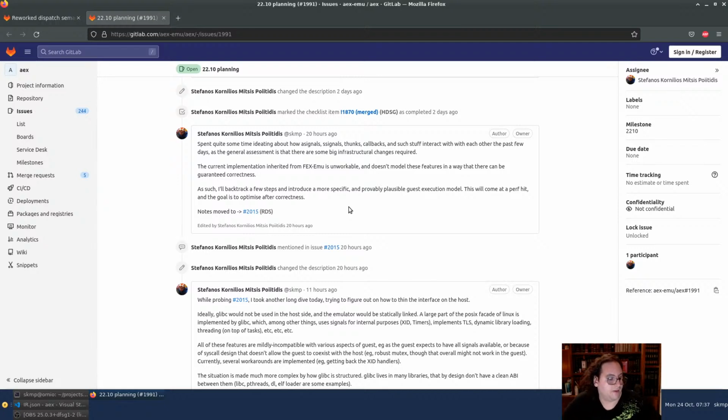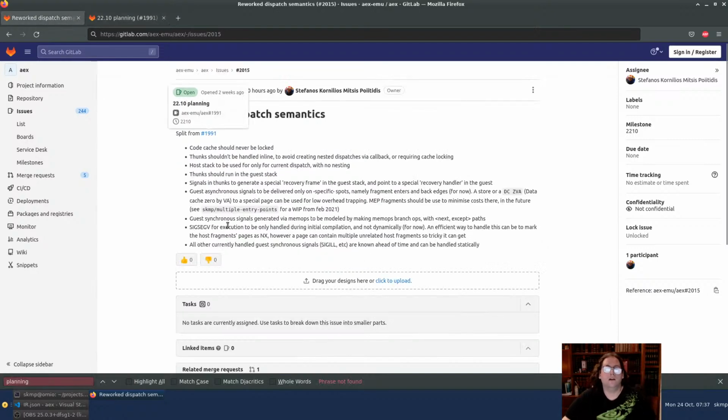There are some interactions with thunks, like if we receive a signal while we are in a thunk. In that case, we will create a special recovery frame on the stack that contains all of the host context, and then it will point to a short trampoline in x86, which will restore the host context if it's ever returned. Otherwise, we should not have a need for a host context.